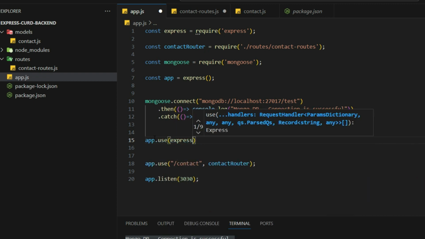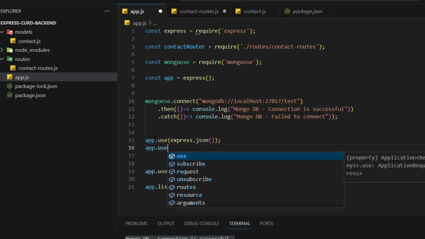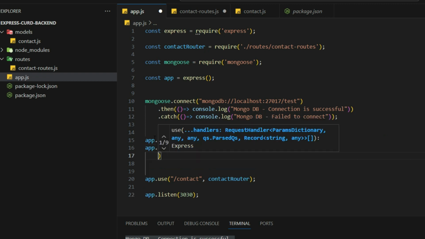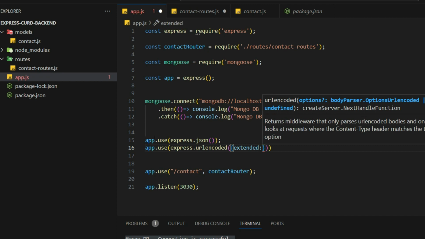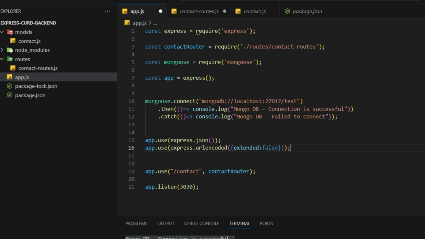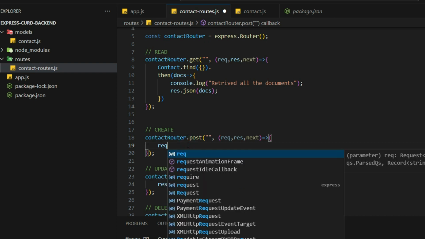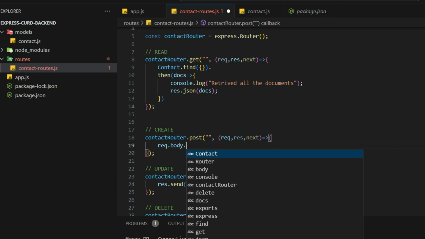So what those are: app.use(express.json()), and one more is app.use(express.urlencoded()). And for this URL encoded, we are going to pass in a parameter, extended: false, and these two middlewares will get executed before we hit this contact endpoint. So let me save this and go to the contact route, and now we will be having request.body, because as we added the URL encoded and JSON, we should be having this body parsed already for us.